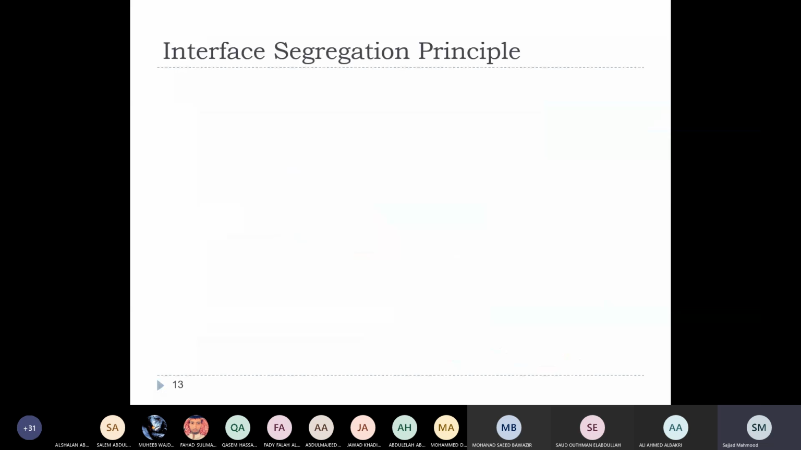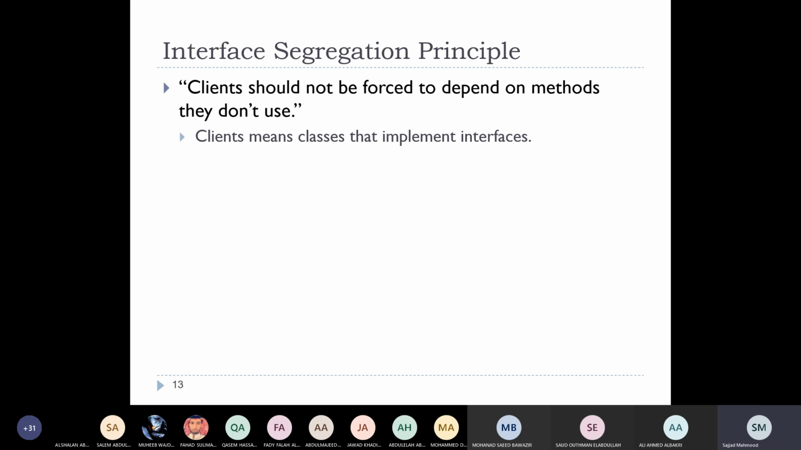Now let's look at another one, which is the interface segregation principle. It's not hard, by the way. This one is easy. All of them, I think, once you get a hang of it, make a lot of sense. The interface segregation principle says that a client should not be forced to depend on methods they don't use.